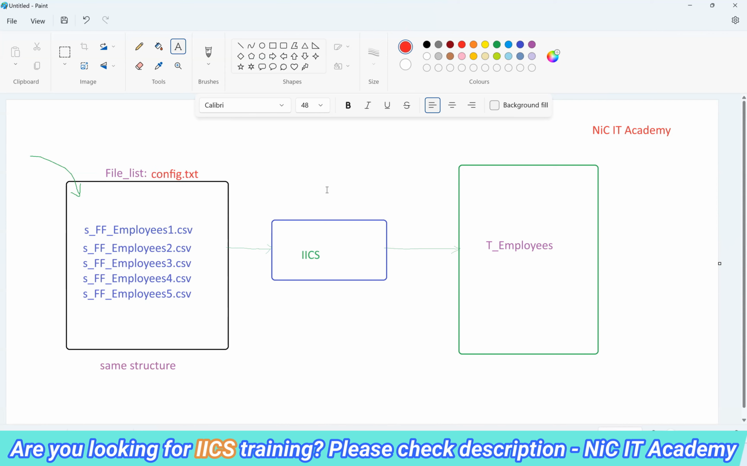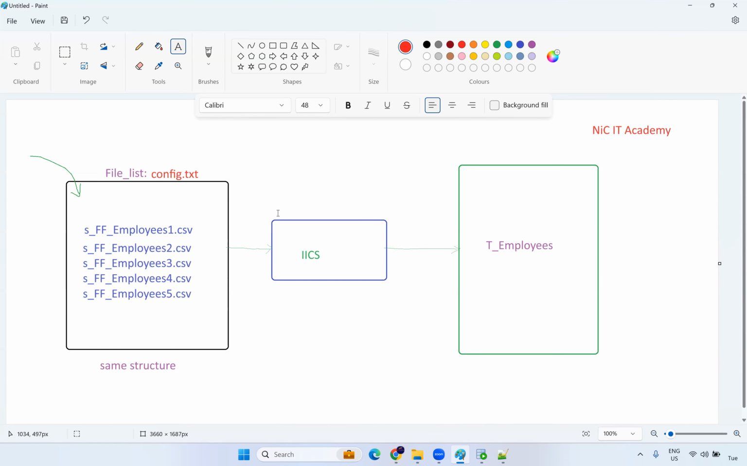So we are informing IICS through config.txt that it is a list of files, and instead of one single file, we have to read five different files today with the same structure. All are employee details only. Assume one HR is creating employees 1 and another HR is creating employees 2, with 100 records, 200 records, 150 records, 500 records, 600 records. All these records we have to combine and load here.